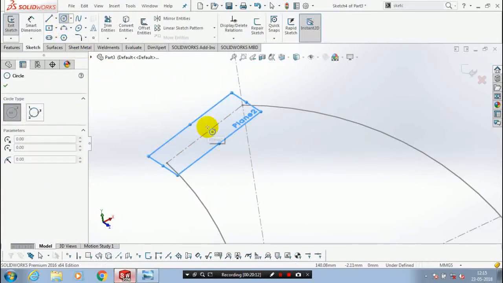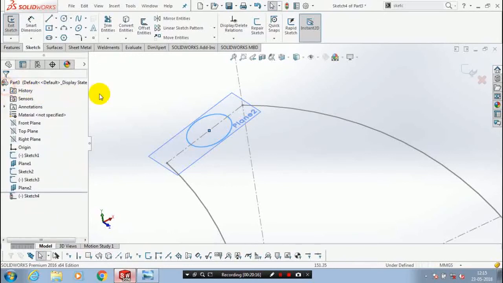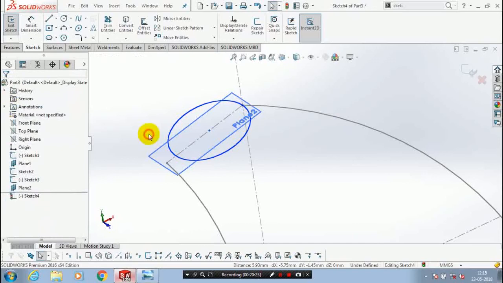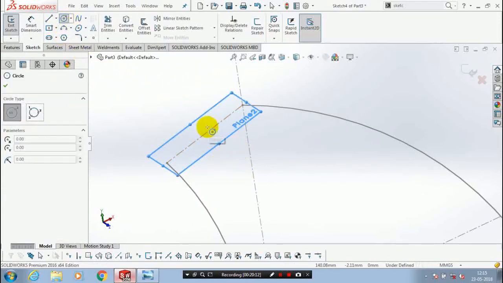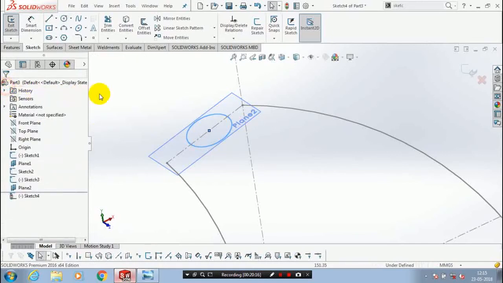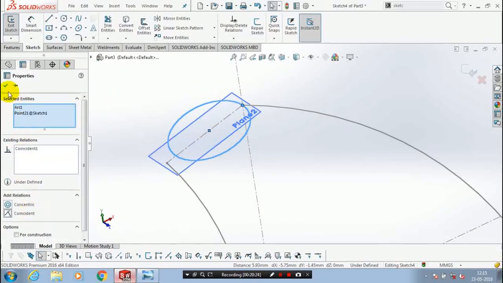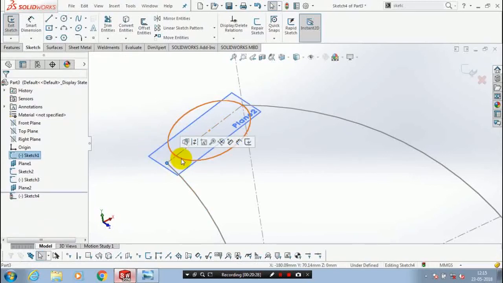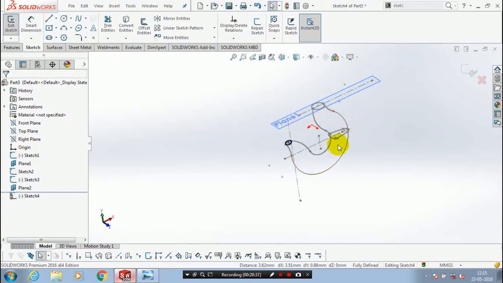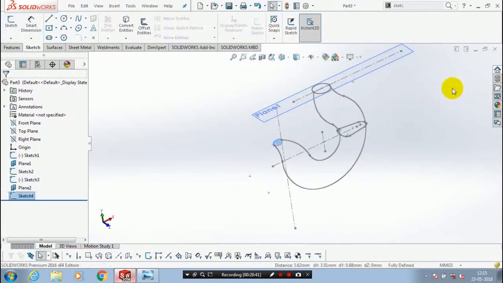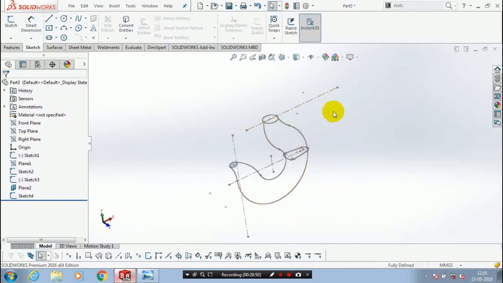Then we have to draw a circle. Make sure your circle is coincident with the endpoints. After drawing the circle, just exit the sketch. Now our two gate curves and three profiles are successfully created here.